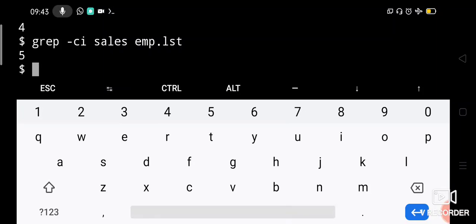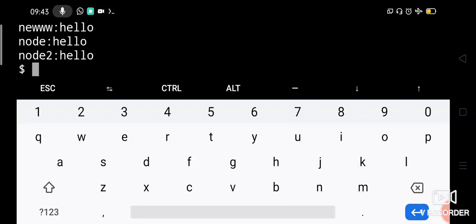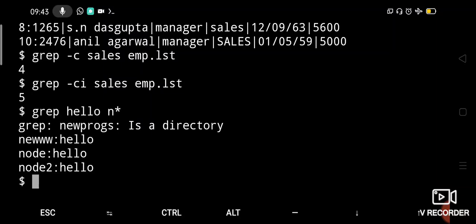Then we can go for displaying the file names. Okay, it will display the file names also where the pattern is contained. Let us say grep hello n star. So it will display all the file names which contain the pattern and also start with n. So these are all the files which start with n.